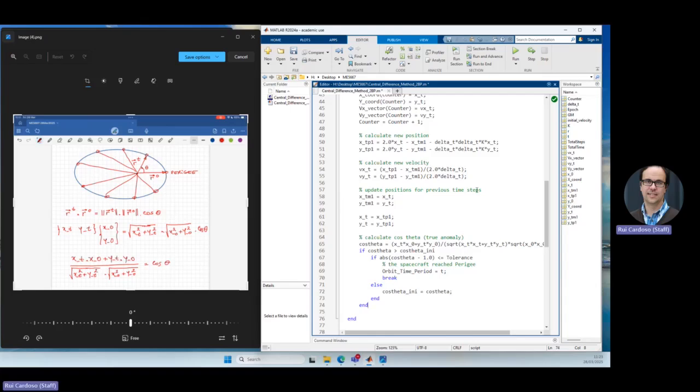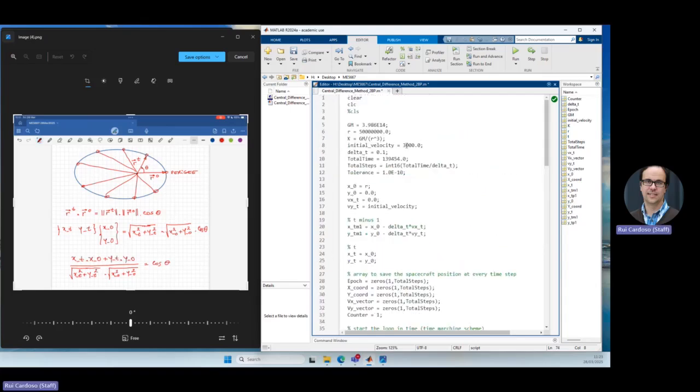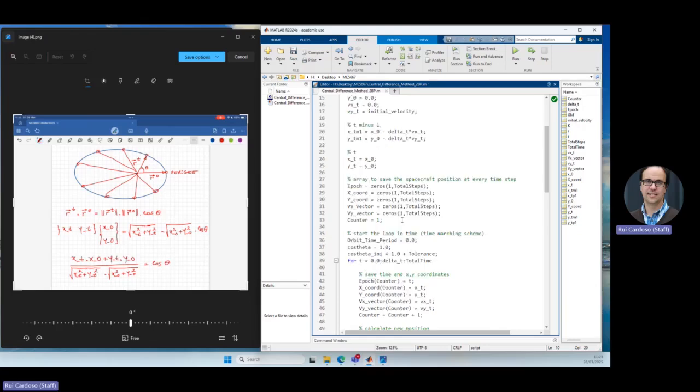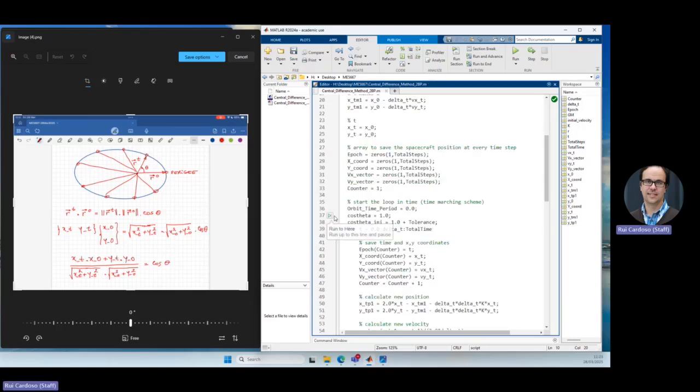Okay, so let's do one thing. Let's test this, but before that, I'm going to remove the time period here and put one more zero in front, to see if it's getting out of the loop and finding the orbit time period. So let's do this slowly. Let me start to run to here.